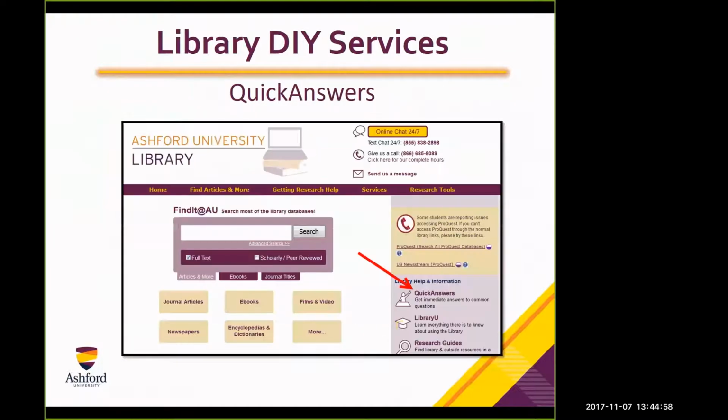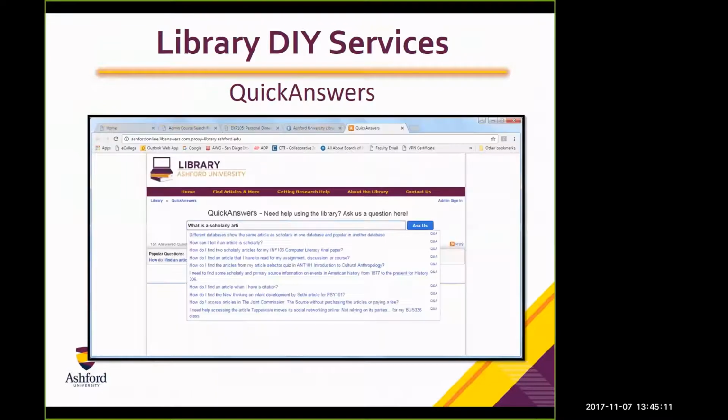And then next, I want to talk to you about another do-it-yourself service called Quick Answers. And you can access that. There's actually a direct link to Quick Answers right on the library homepage. So you'll click on Quick Answers, and what you'll get when you click that link is our frequently asked questions database. So we've created these questions and the answers based on questions that we get all the time from students. So these are questions that students ask, and we've provided answers right at the point of need for you guys.